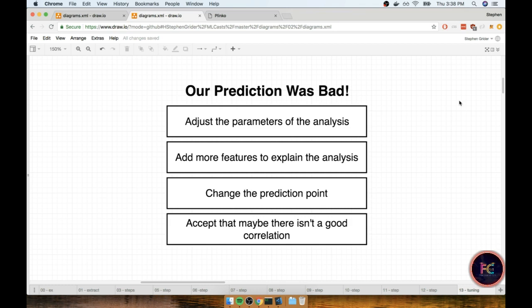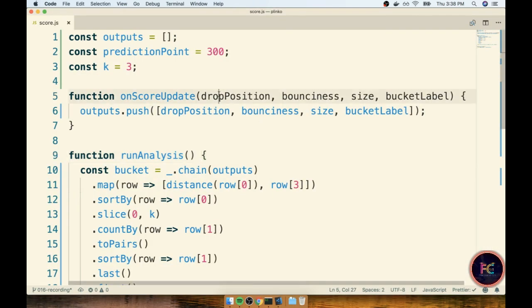So the first thing that we're going to do is think about adjusting the parameters of our analysis. You might recall that back inside of our score.js file, we had set k equal to 3 right there. That meant that we only wanted to consider the closest 3 points when attempting to guess which bucket a ball was going to fall into at point 300. Now, as I said earlier, the use of 3 right here was a little bit arbitrary. So we could very easily start to massage this number and see if we could come out with some greater accuracy than what we got already.